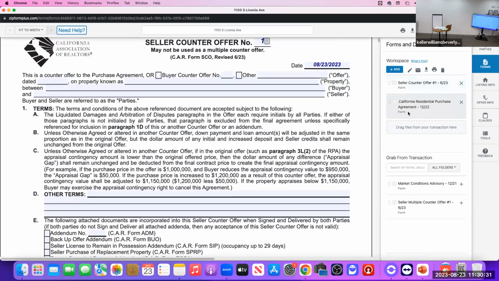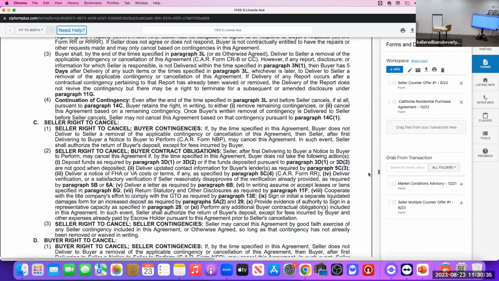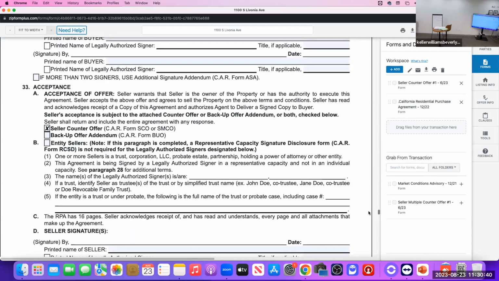Because don't forget, on the purchase agreement, we did check the box counter offer. And it's saying that the seller is accepting all the terms. Seller's acceptance is subject to the attached counteroffer. So we're accepting all the terms of the offer and we're also attaching a counteroffer, changing only the terms we don't agree with. In the normal course of real estate, we would return the entire contract signed with our counteroffer.